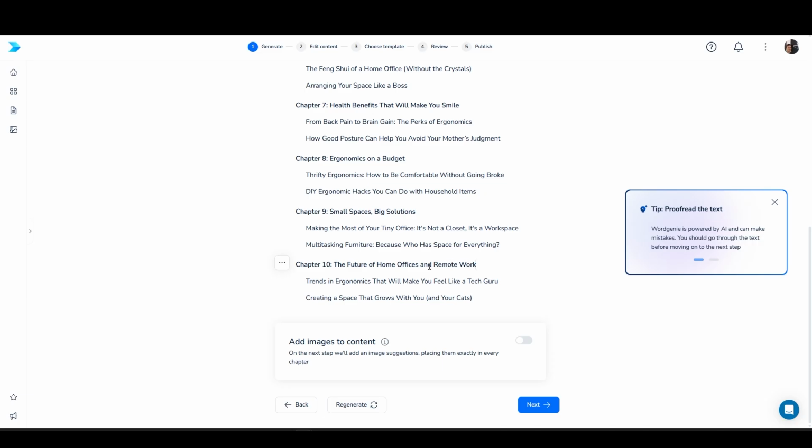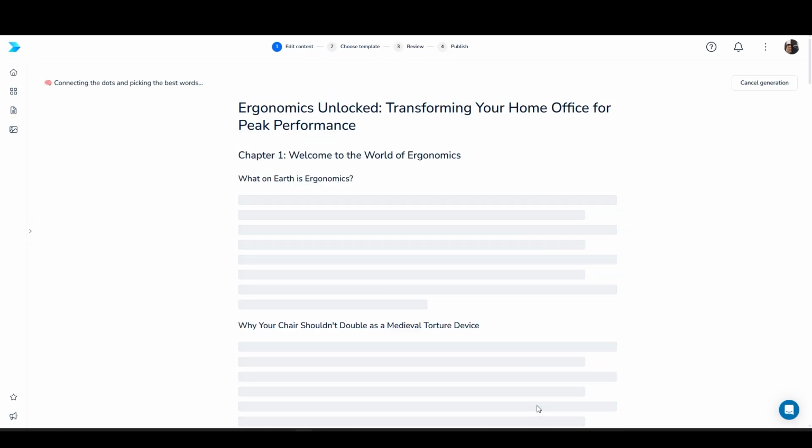And then we're going to try out this image adding feature. So we'll say add images to content and head to the next step. And this is where it's going to actually draft the document, or the book rather. And it's pretty interesting to see how it does this.